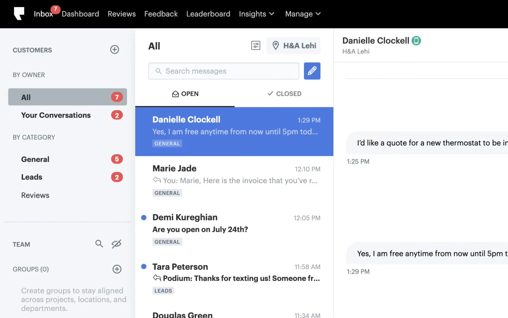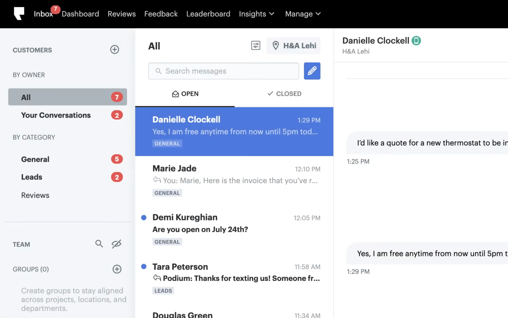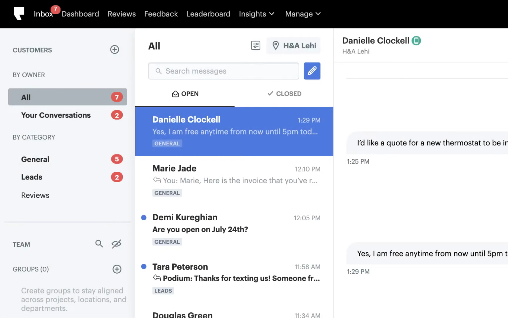Next, you'll see your organization's team inboxes. Typically, this will include three inboxes: General, Leads, and Reviews. But you may have additional ones. Podium uses artificial intelligence to automatically route new messages to either the Leads or Reviews inboxes. All other messages are routed to the General inbox. You can learn more about customizing team inboxes in the Podium Help Center.